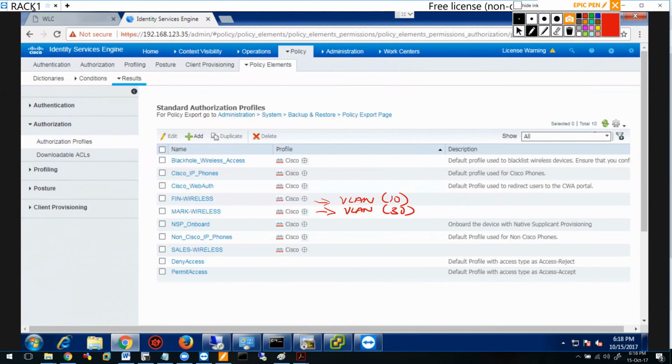Correct. The profile is not just the VLAN. You could also assign other things like ACLs and that type of stuff. All right.